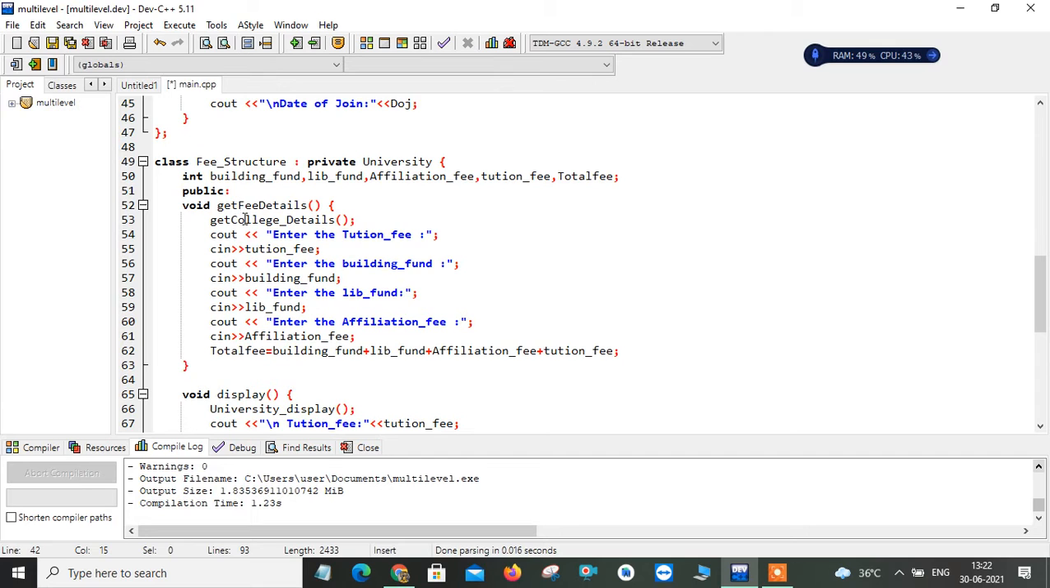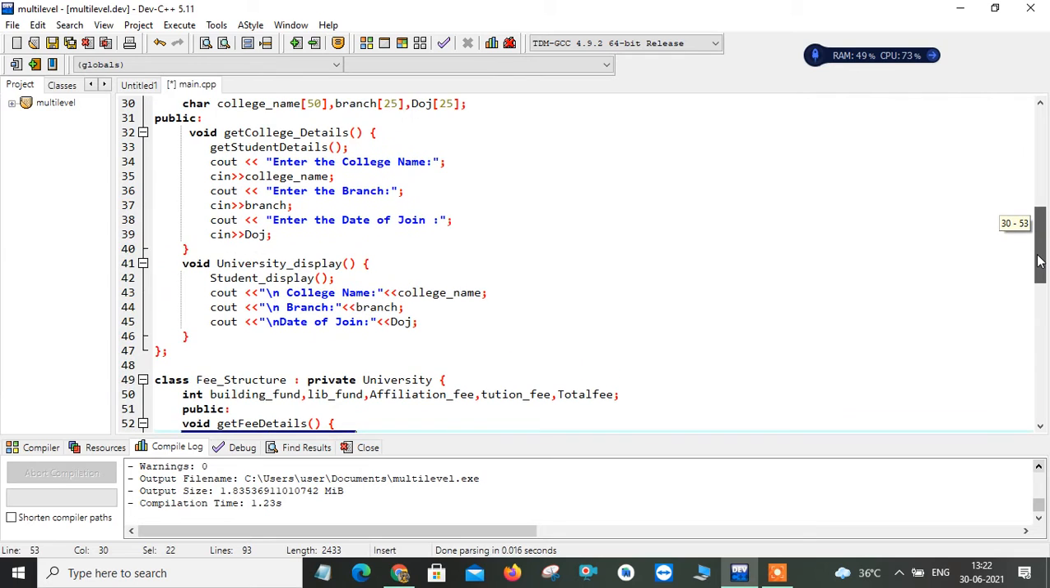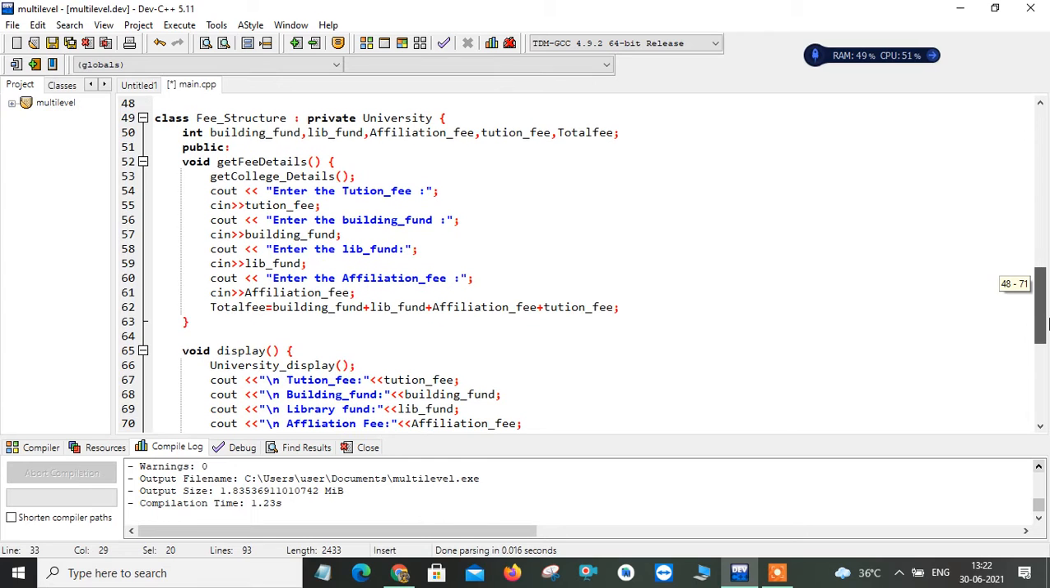Here in this get fee details I am calling get college details. What will get college details give you? Get college details is nothing but the public method which we have in your university class. Now you are calling this method, and it itself calls get student details, so that we can access everything from your child class here, right? Because of that, we say that in multi-level inheritance the child class takes its parent class properties directly and its grandparent class properties indirectly through the parent. Okay, I hope you all can understand that statement.